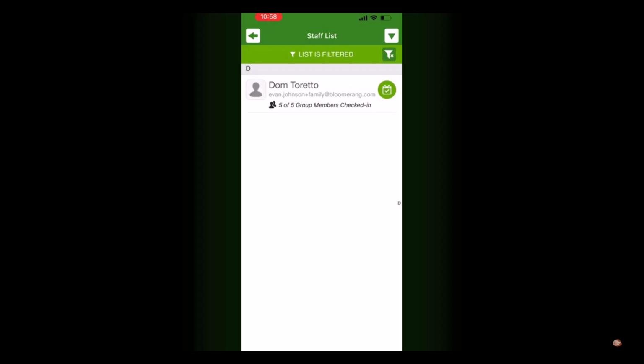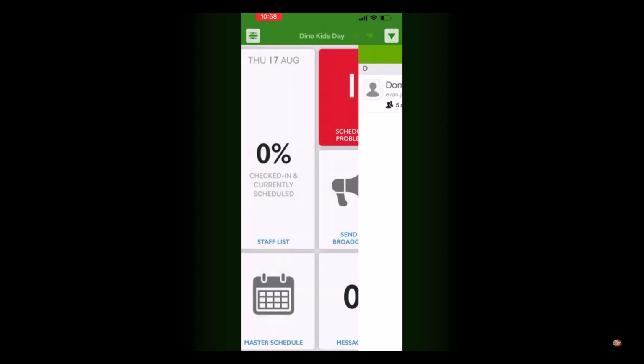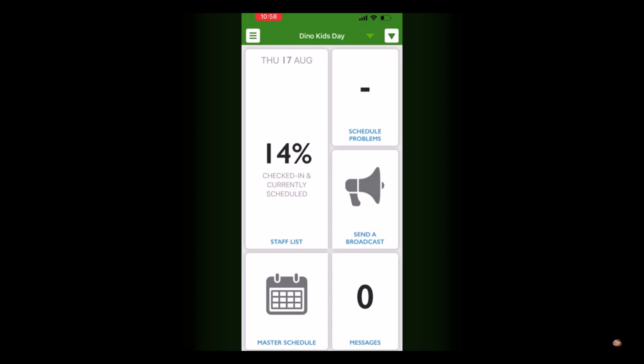Now this is a multi-day event that I have. So when I go back, 14% are checked in. That's completely fine. That is 14% of the people for this event in total, and not 14% of the people that I am a role manager for. As you can see, our schedule problems went away.